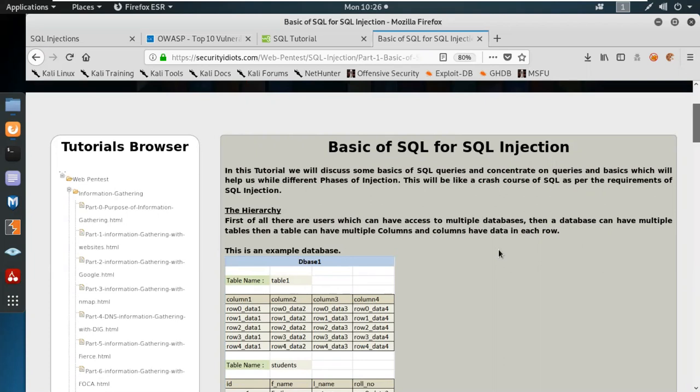Over here you can see on the screen that they have given a basic tutorial on how the SQL structure works, the basics of SQL for SQL injections. For example, we have some databases like this. We have a database with some table names, and in the table names there are some column names. So there's a structure: first the database, then the table name, and then the columns, the number of columns present.